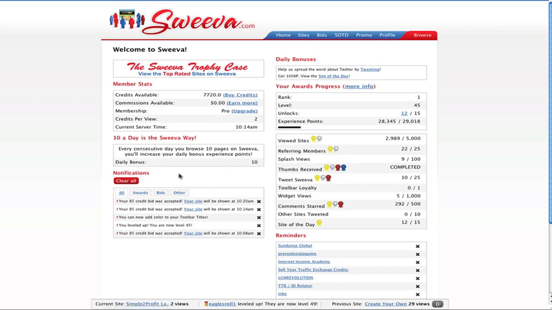There's links in the training section for Sweeva, and you should join under your upline, whoever signed you up in Simple to Profit. And once you have an account, you should go back to Simple to Profit and go into the third-party accounts section and enter in your Sweeva ID. That way, if you get any referrals in Simple to Profit, when they sign up for Sweeva, it'll be under you, and you could even make some money off of it.